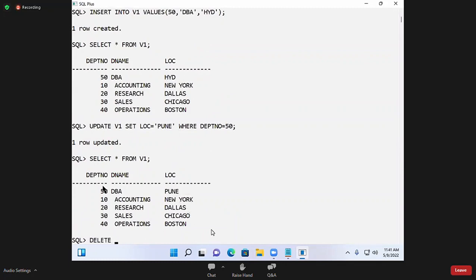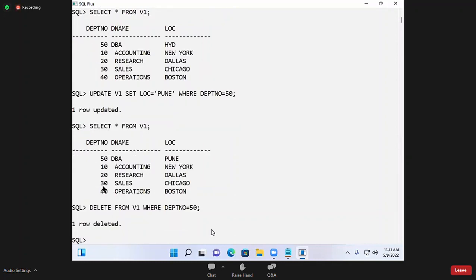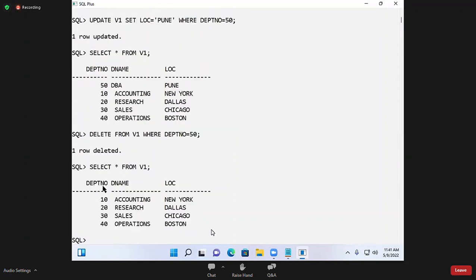In the same pattern, I'm going to delete. Delete from V1 where DEPT number equals 50. That is also deleted, and let me call and see it deleted.